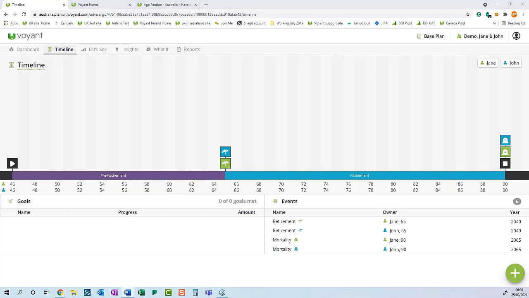So you have some events that are added automatically for you. In this case, if you remember, it asks the retirement ages of the client, and that's why these two umbrellas are positioned here at 65. The mortality defaults to age 90, but if you want, you can click and drag out, for example, if they have a family history of living longer.